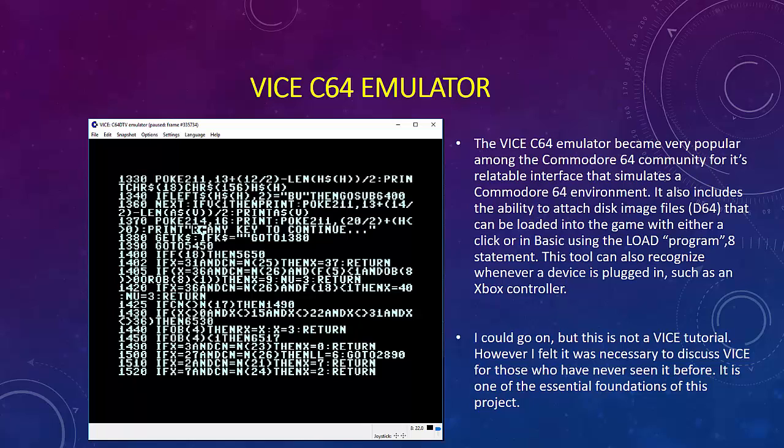This tool can also recognize whenever a device is plugged in, such as an Xbox controller. I could go on, but this is not a Vice tutorial. However, I felt it was necessary to discuss Vice for those who have never seen it before. It is one of the most essential foundations of this project.